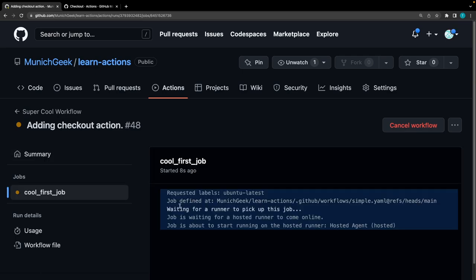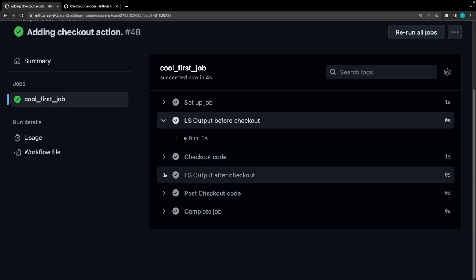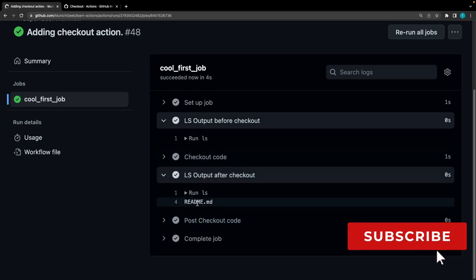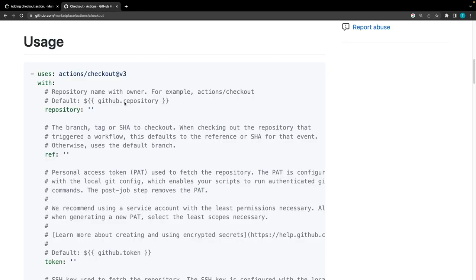And if we come here to our first job, now we can see ls output before checkout, there is nothing, but ls output after checkout, this shows us the README file. So that looks great, right? GitHub is able to check out our repository. But you must be wondering, how did GitHub know which repository to check out? And that we can see here in the documentation, that GitHub uses this variable, github.repository, and by default, the value of this repository is set to our repository.